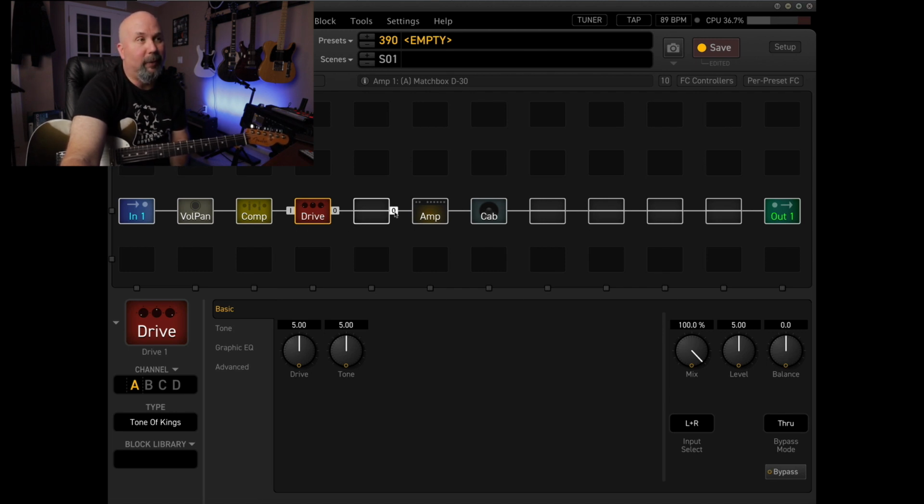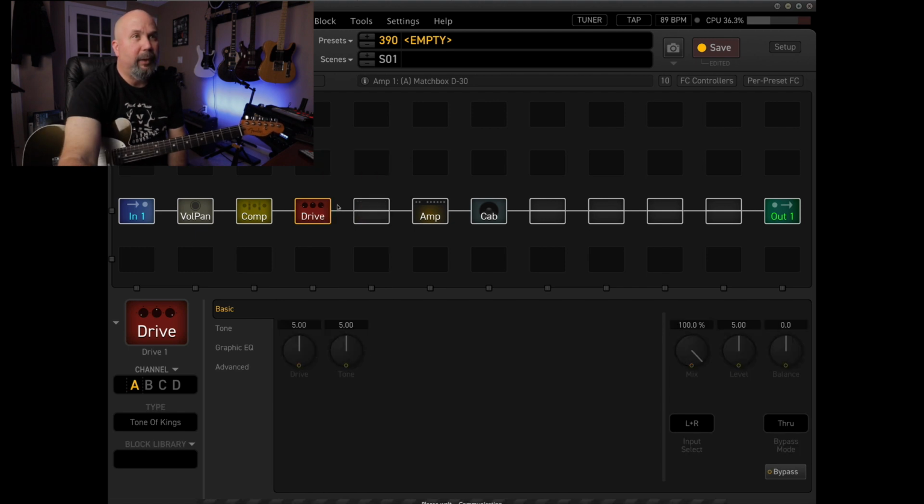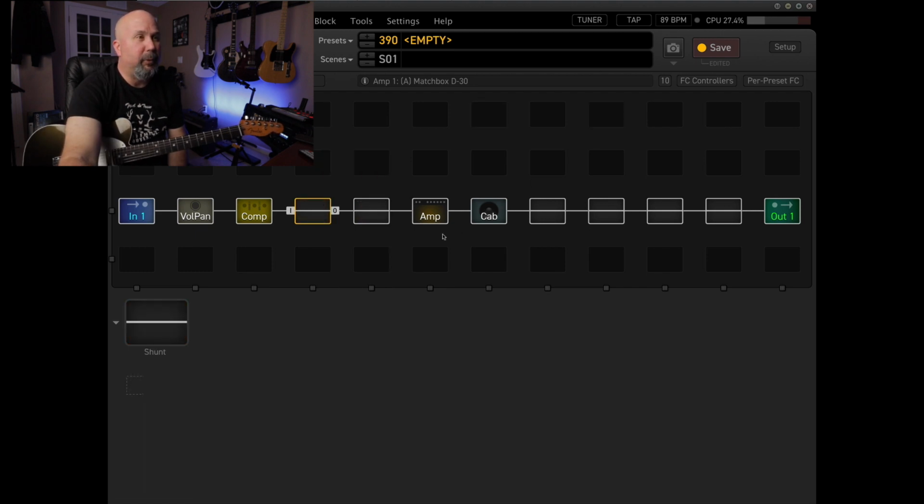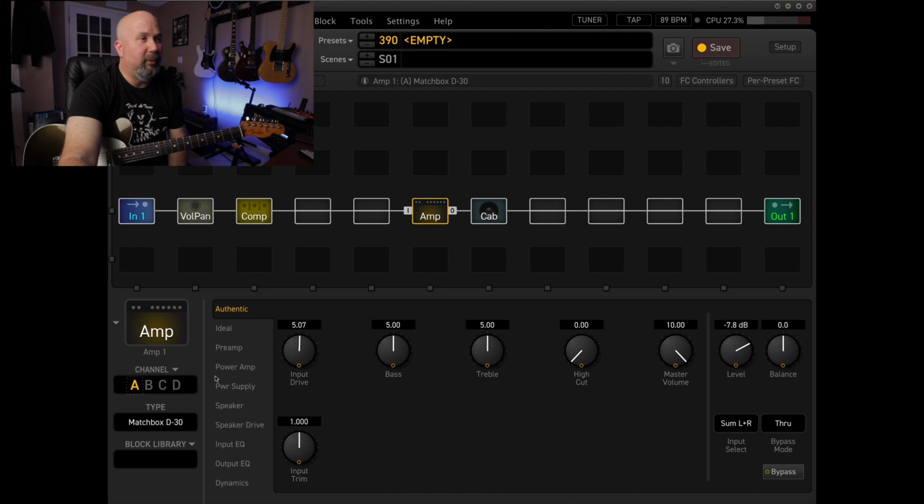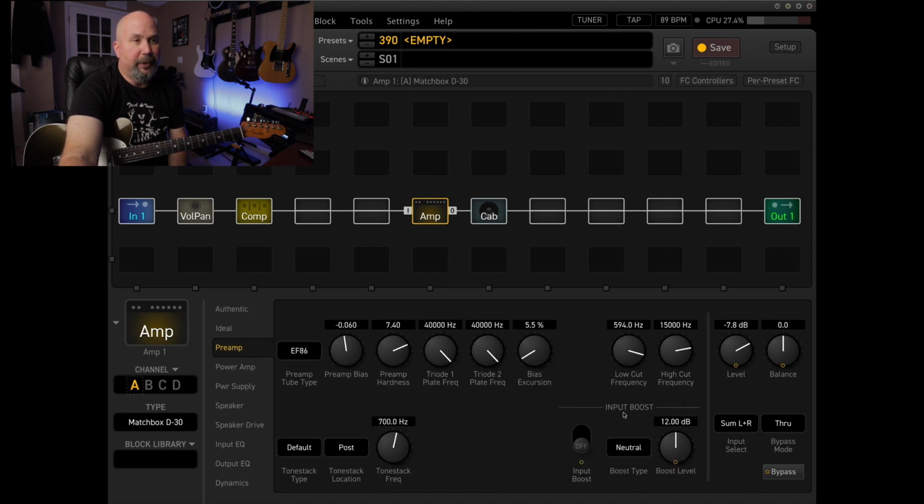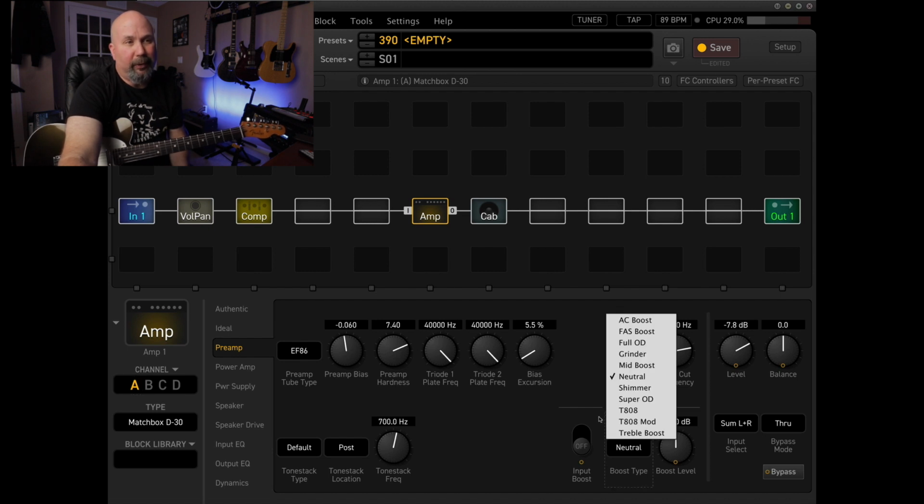Now what you can do, if you really need to save space, is remove this and take it back down to our 27%. You can come in here to the preamp under the amp block, go over to this input boost, and turn this on. The issue that I have here is it doesn't have the King of Tone, but the neutral boost is pretty good.